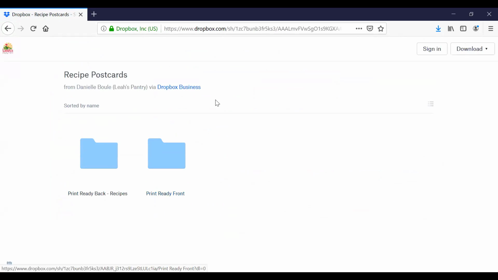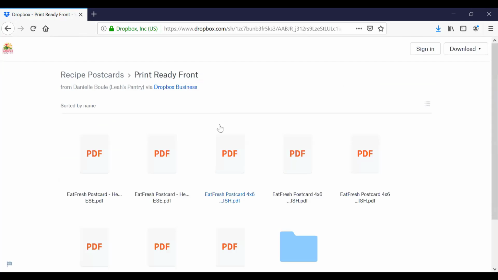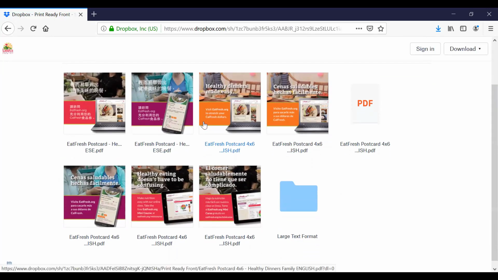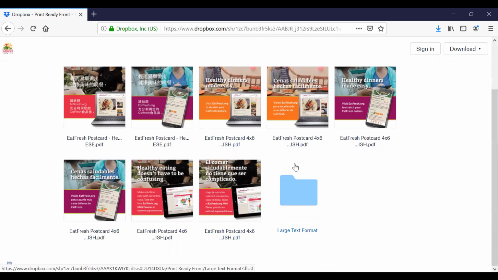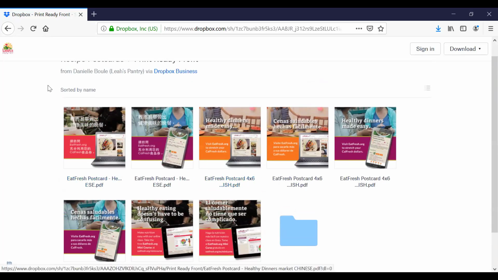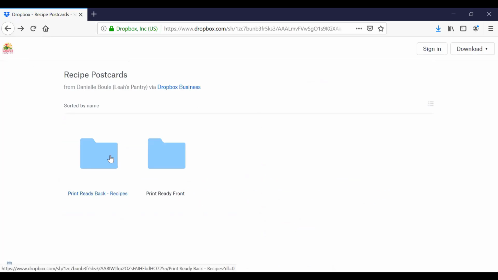If you click on this, it'll take you to this page, and this is based on eatfresh.org. It's from Leah's Pantry, which is a great partner of ours. You'll see you've got the front and back print ready. So let's see what happens if we go in here. There's all kinds of different ones. Looks like there's different languages as well. And let me see this one.